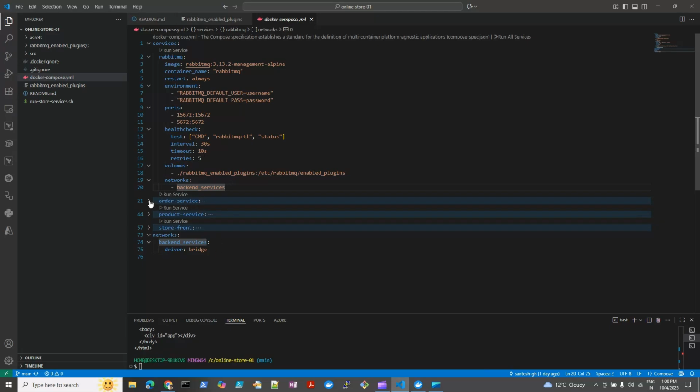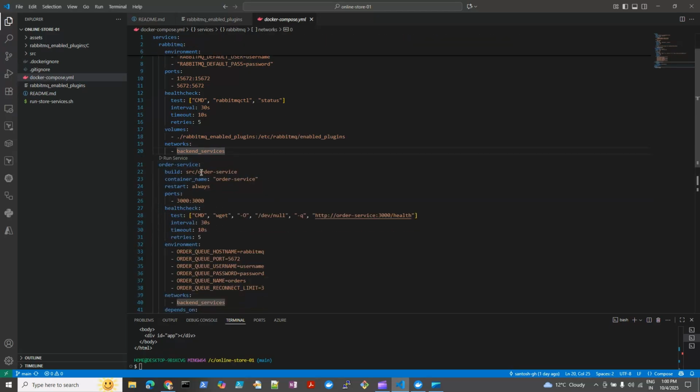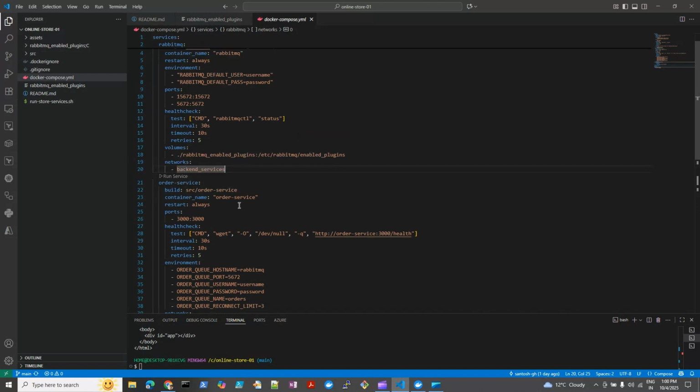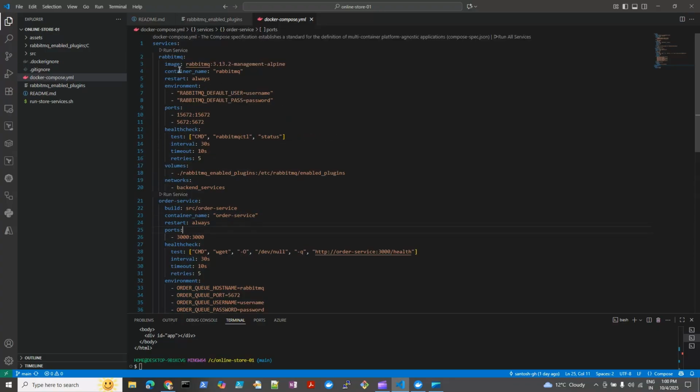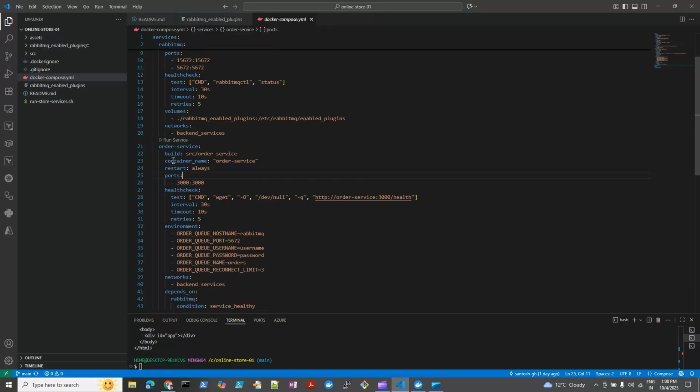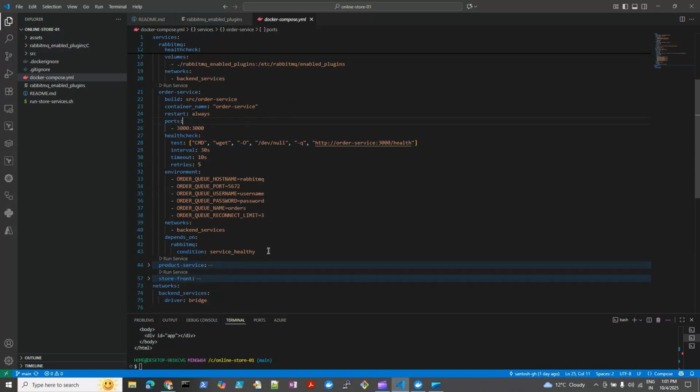Similarly for the order service, we have to mention the image. Here we directly mentioned the image, but in this case we have mentioned build. So it will first build the image, and then use whatever it created as the image. The same things apply: container name, restart, ports, health check, environment variables, and networks.